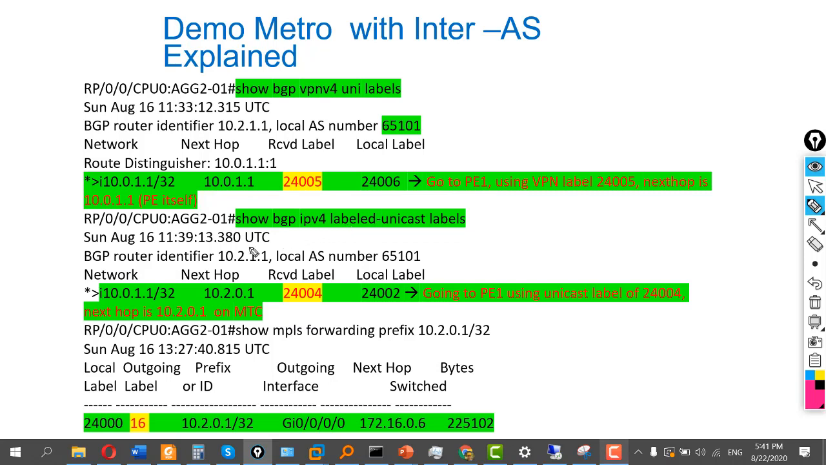24005. The next step, AGG will look up its IPv4 label unicast table, and it says that if you want to go to the next hop at the address 10.0.1.1, it will send the packet to the next hop at IP address 10.2.0.1. This is the IP address of the Metro Core network, and using another label here, 24004. This is the unicast label advertised by the Metro Core.